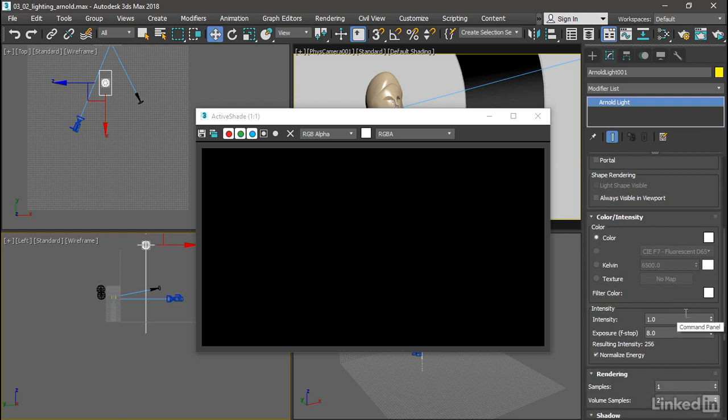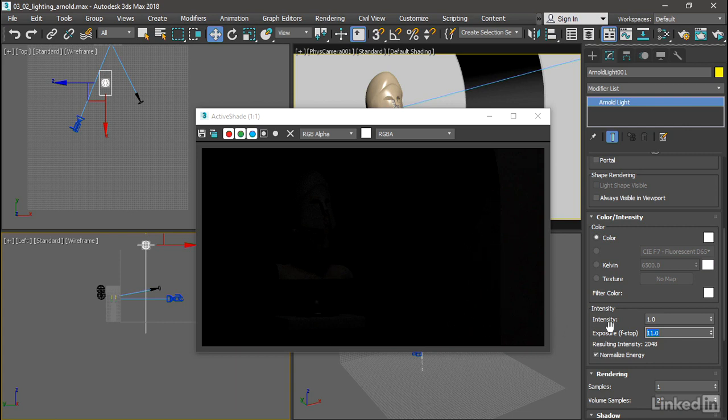We got a traditional intensity value here, like you would for a standard 3ds Max light. But we've also got this exposure value here. And that works just like exposure on a camera. And that is each numeric integer that you increase the exposure will double the amount of light. So if I set my exposure to 9, then I'm actually doubling the amount of light. 10 is quadrupling it from 8. And each time I bring this up by one number, I'm increasing the amount of light.